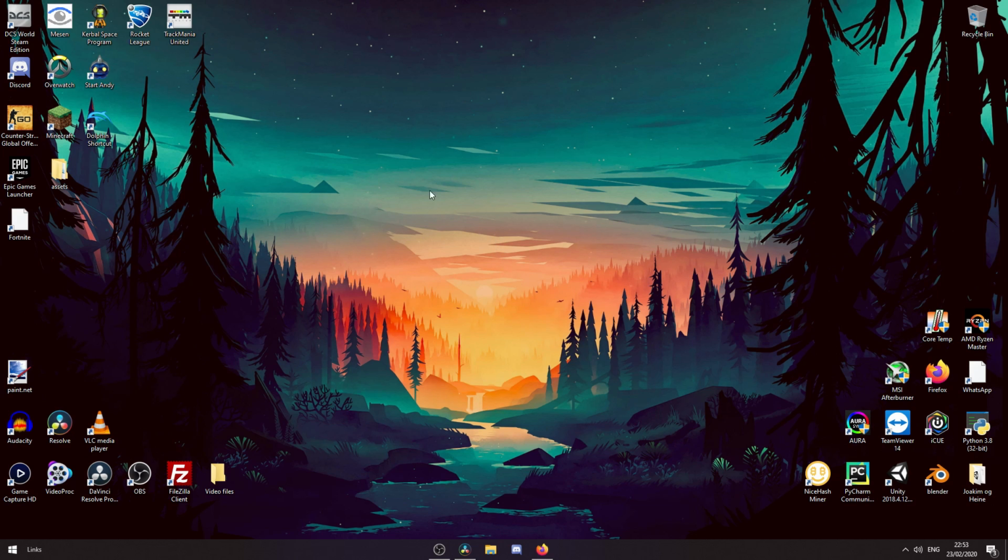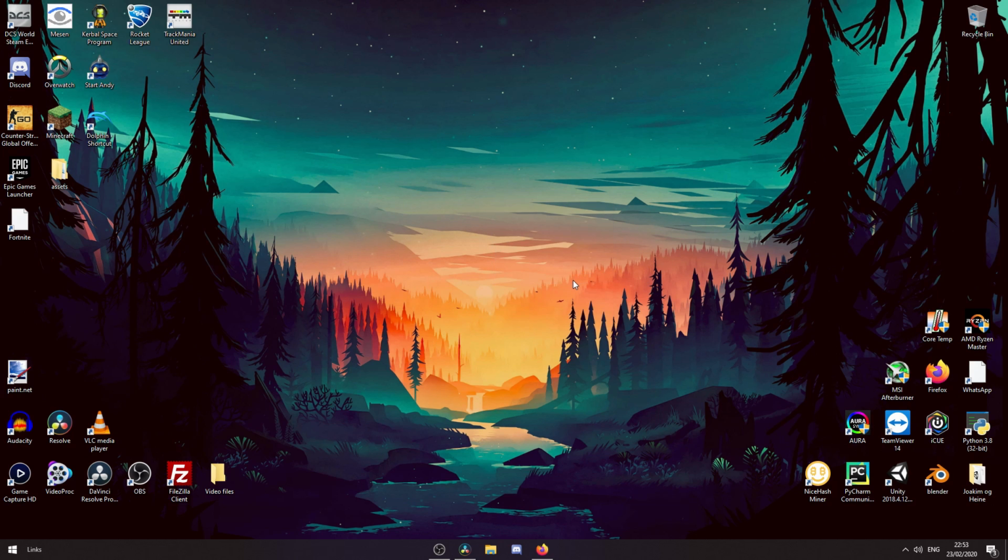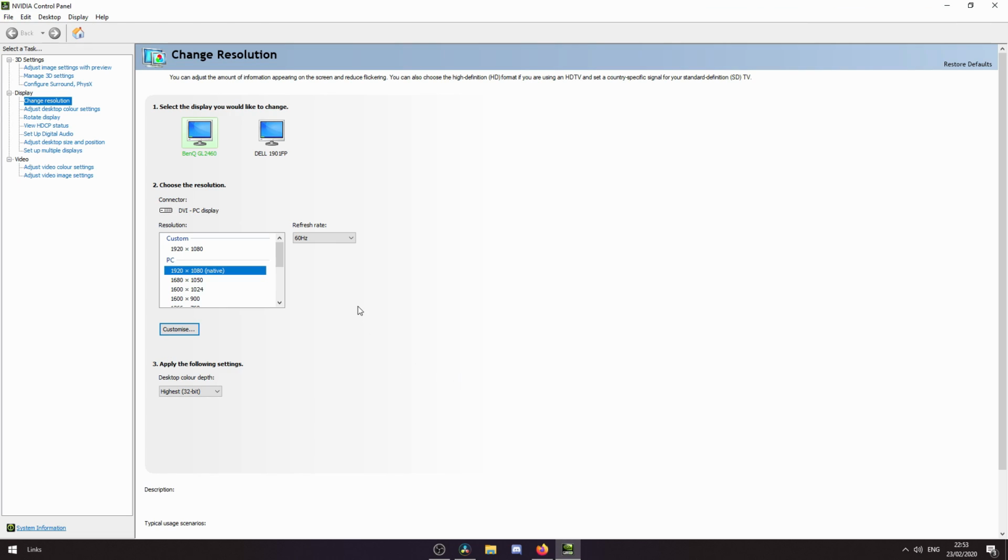Now, the first thing you want to do is to go into the Nvidia control panel, and to do that you want to right click on your home desktop and click Nvidia control panel. If that's not showing up, then you need to go to the Nvidia website and download your latest Nvidia drivers for your graphics card. Now that you've opened it, you have to go to change resolution, which is on the left menu here, and then you are at this screen.